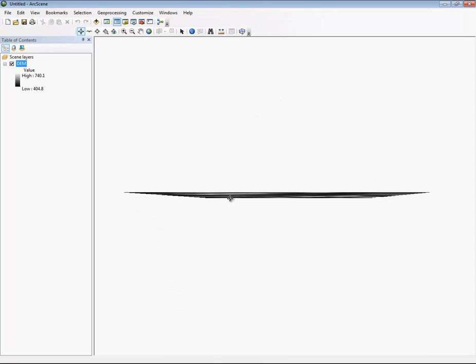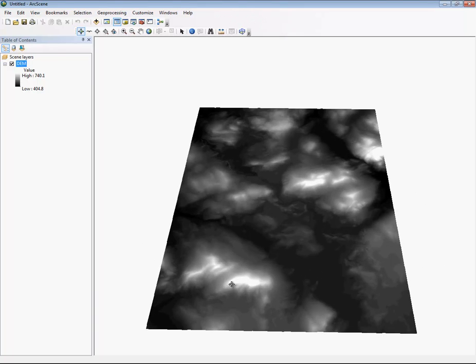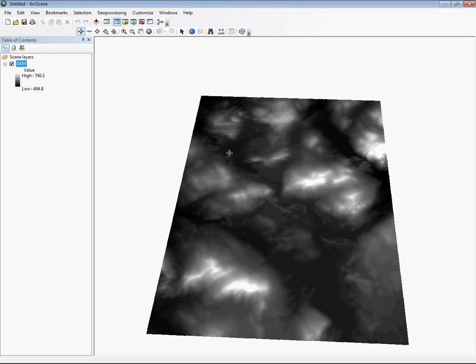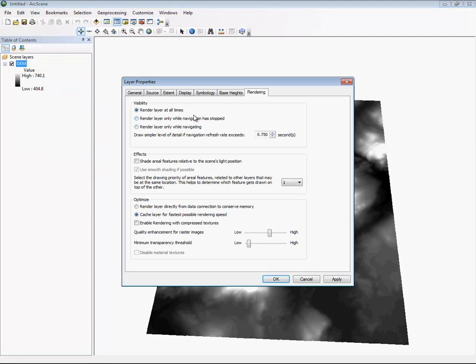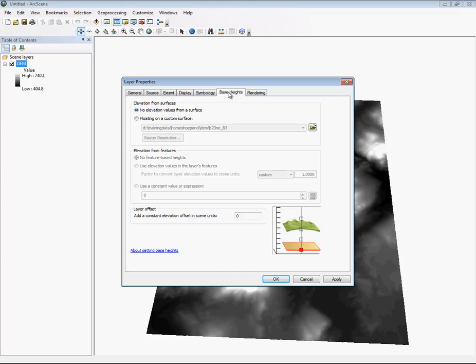But you can see by that we have no elevational information yet. Even though it's in here, we don't have it yet. So how do we get it? Well, one of the ways is you have to go into the layer properties right here, and then you have to go to base heights, and you have to tell the system where you get your elevation information from. In this case, we're going to float it on a custom surface based on the DEM we just brought in. Okay, and we say okay, let's do that.